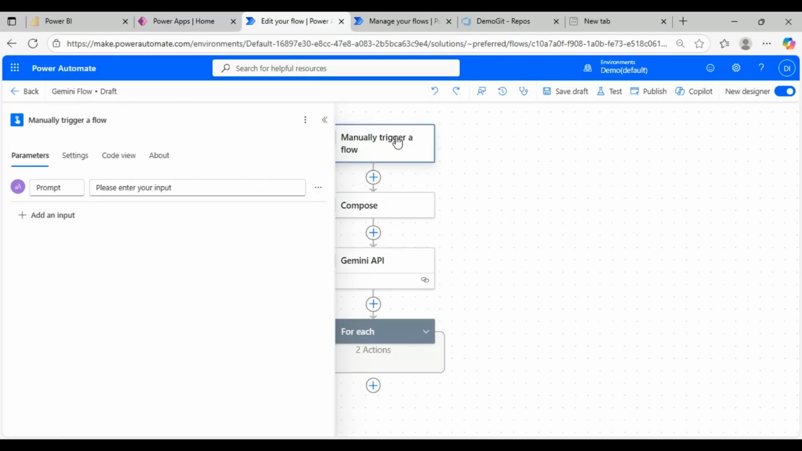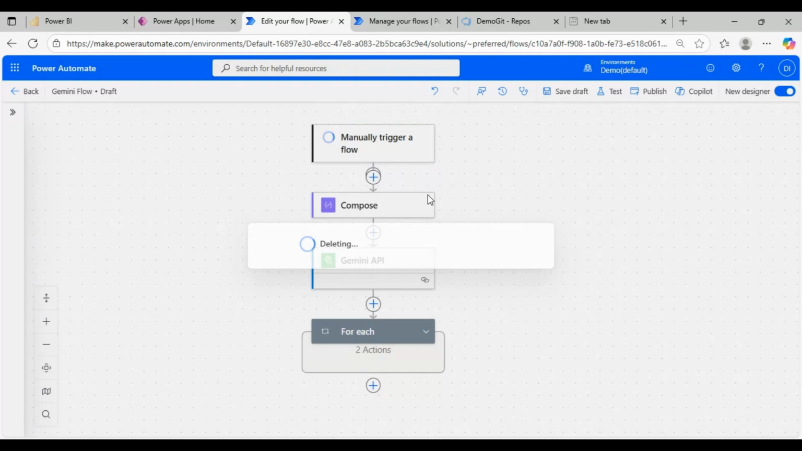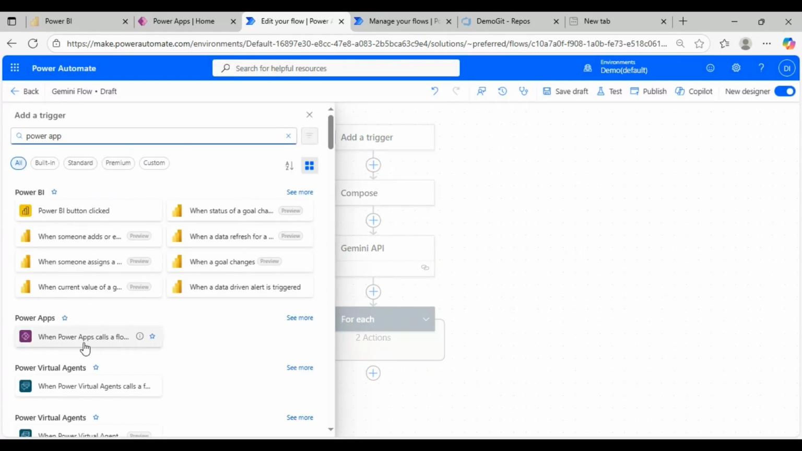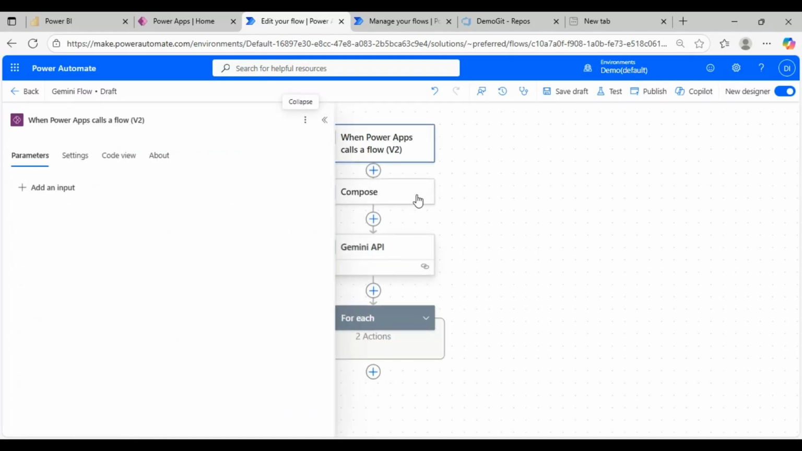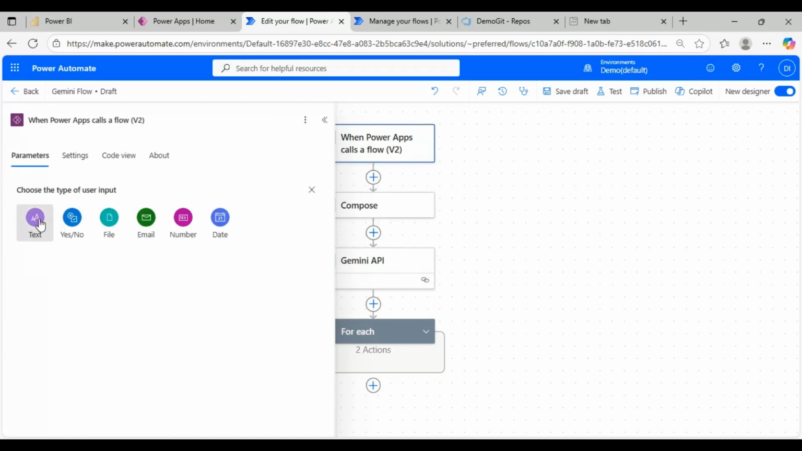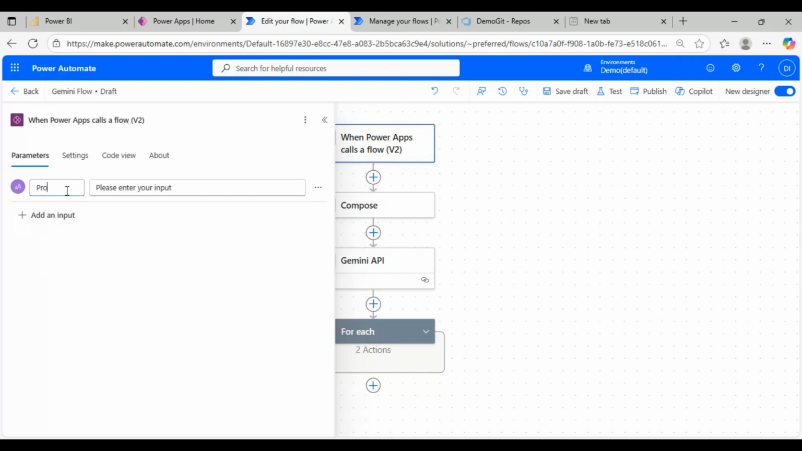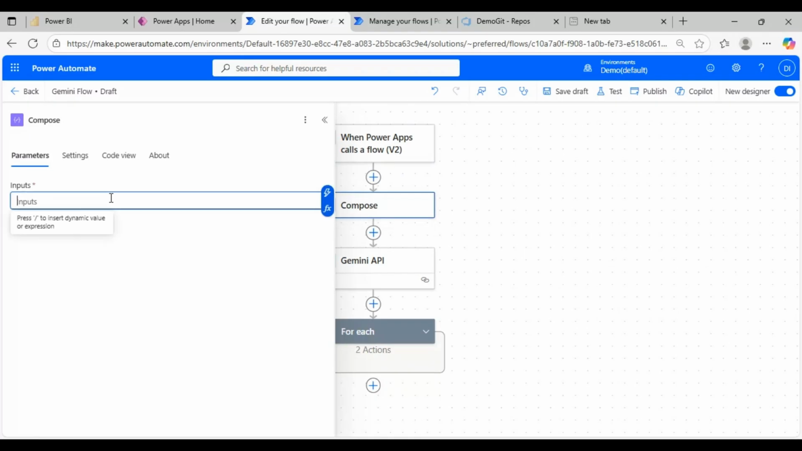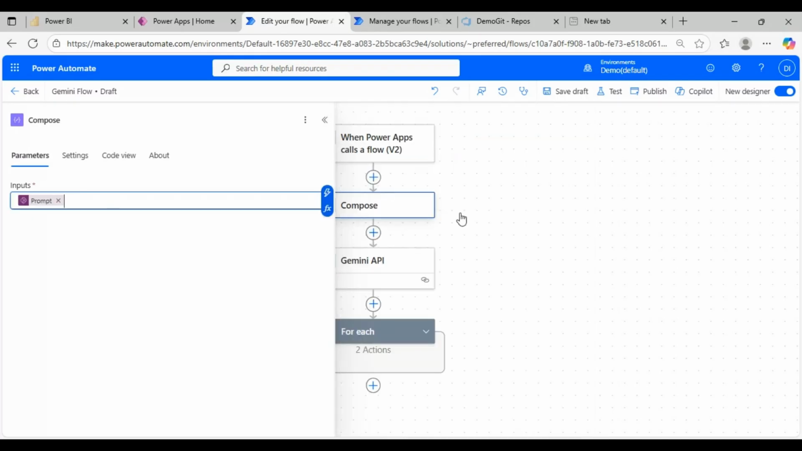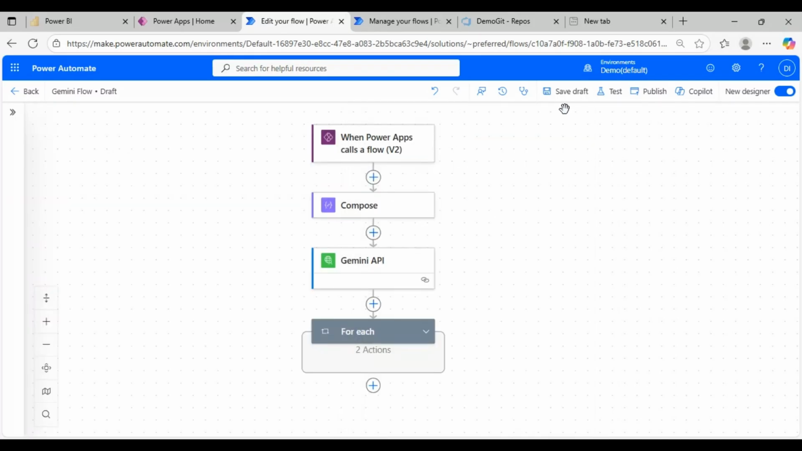So we'll start with removing the manual trigger. I'll replace that with, let me search for Power Apps. So we'll use this action which says trigger this flow from a Power App. Okay, so I'll add this input again, which is nothing but my prompt, and now I have to update the same over here as well in the compose. So now I'll take this prompt which comes from this Power App. Okay, so now the flow is updated. Let me save this.